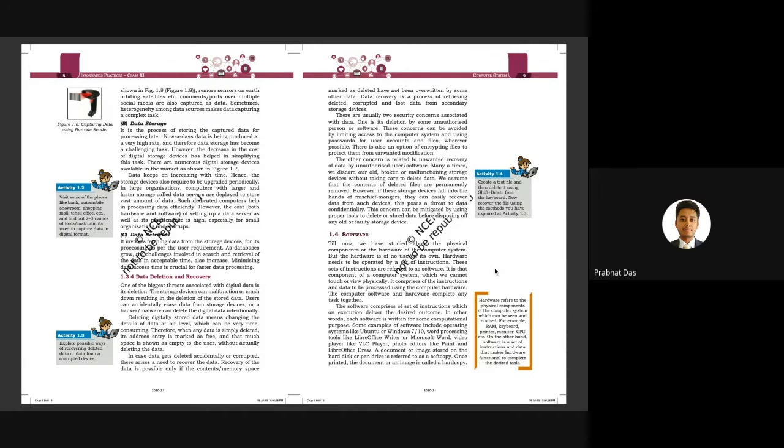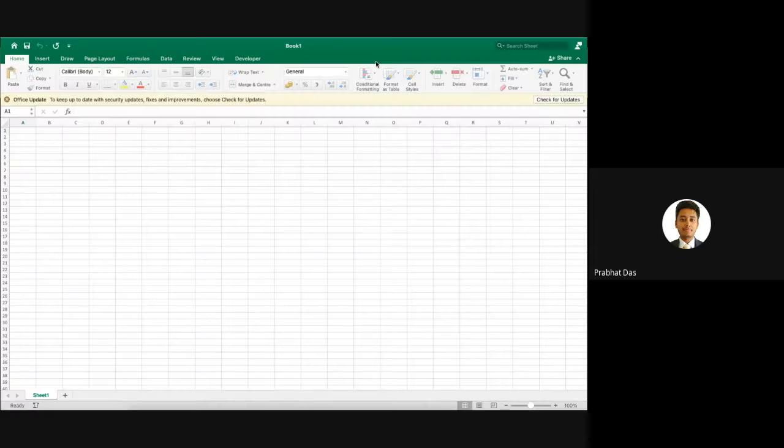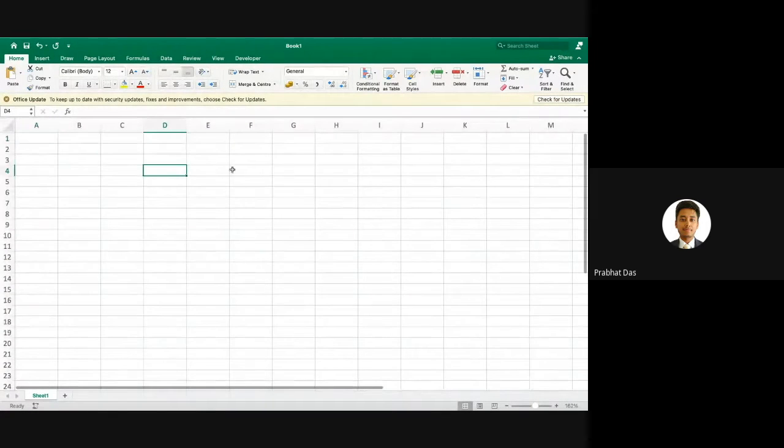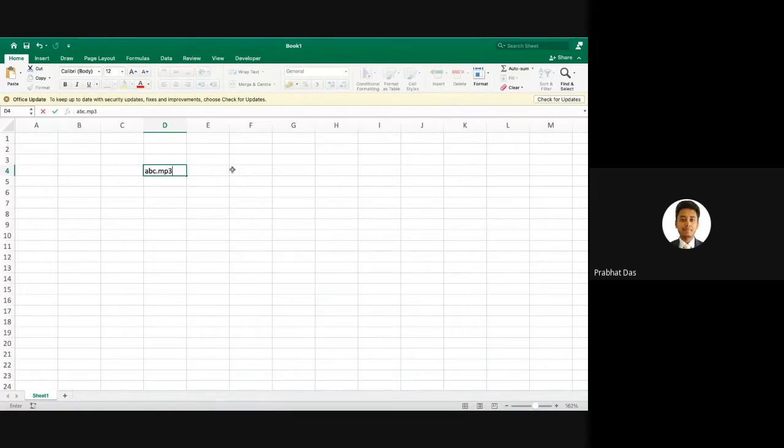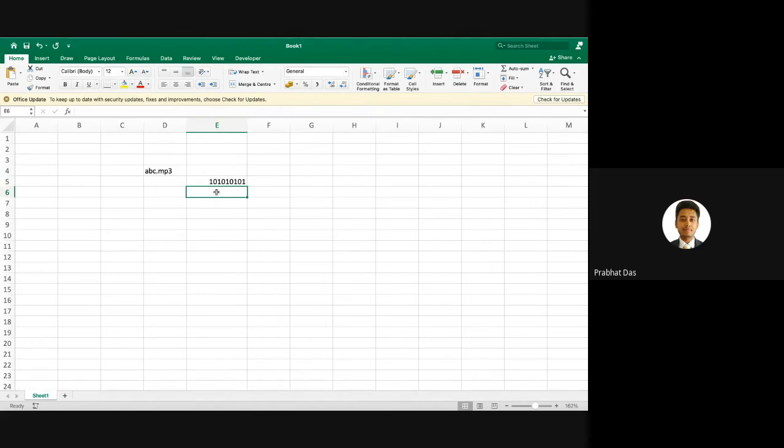So for example, you have a song, let's say the name of the song is abc.mp3. If you want to delete this song from your system, one possible way is to change the binary digits of each and every bit for this particular file. Let's say the file has the following binary digits: 101010101. If you want to change the binary digits of this file, it can be changed as follows. Let's say we want to change the value of each and every bit.